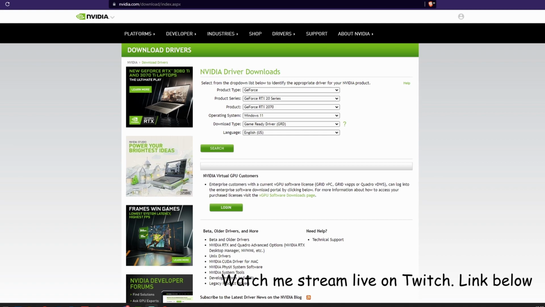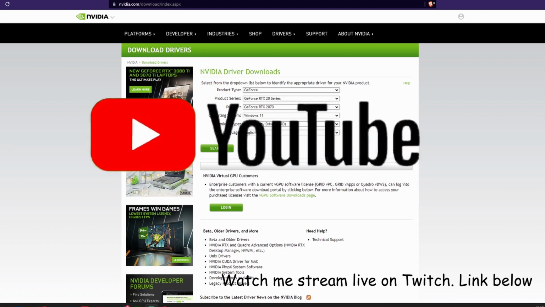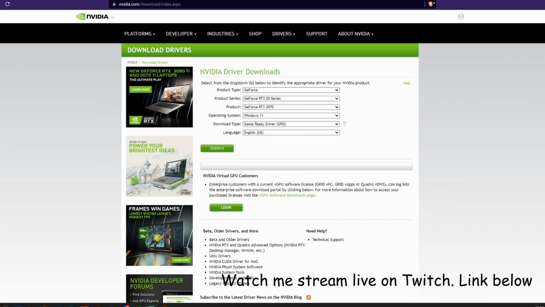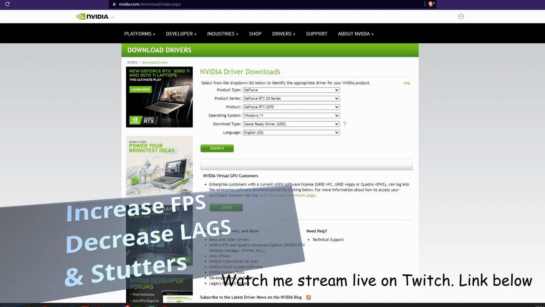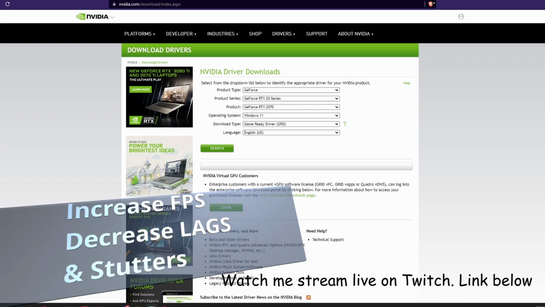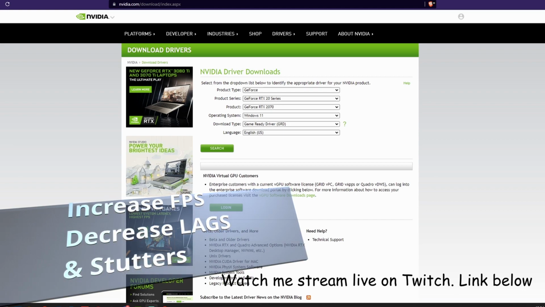Hello everyone, today I'll be showing you how to get better performance from your PC, from your laptop, whether you've got AMD, Nvidia or Intel graphics. How to get better performance in ELDEN RING, whether you have low FPS, lags or stuttering. Any of these tips can help you. So let's get on to the first tip.